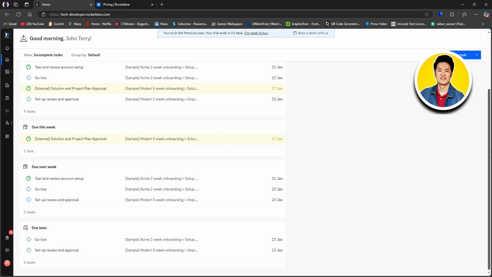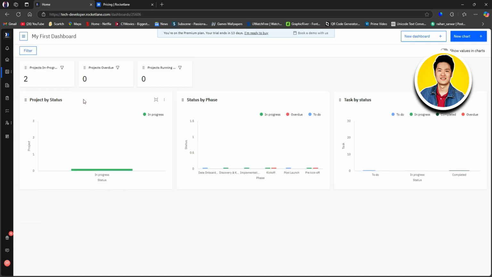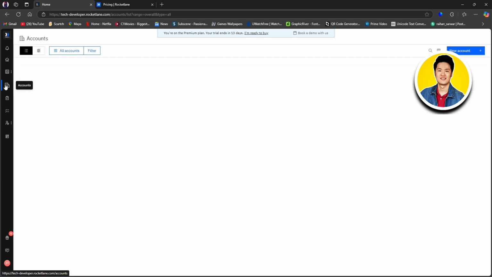So now, let's move on to the next section, which is Dashboard. You can also see reports here. So after clicking on Dashboard, we will get to see this page. Here, you will see the project in progress, project overdue, and projects running, then project by status, status by phase, and task by status. You will get to see detailed information on all of your tasks on this page. And this option is quite handy. You can use this section to evaluate different tasks and their status and optimize your team's performance according to the reports on this page.